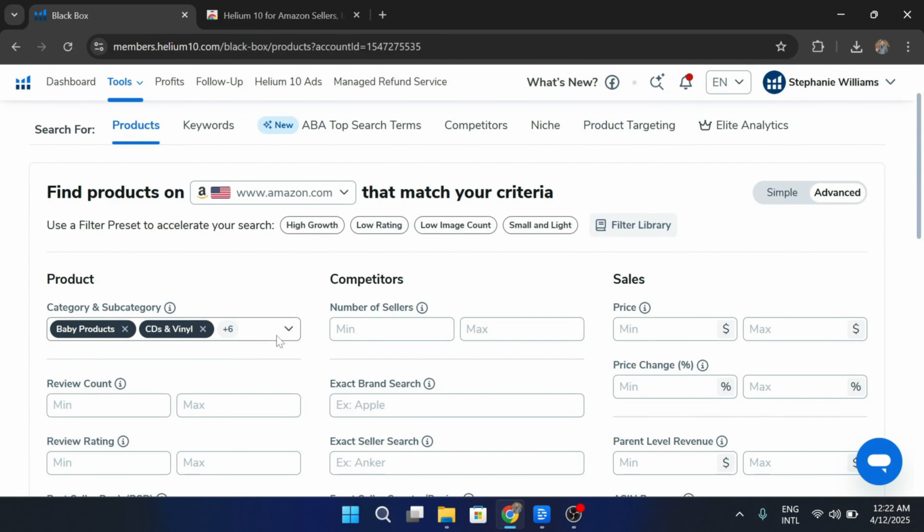Now, I personally avoid categories like toys and games, way too trend-based. Video games, hard to compete and full of licensing issues. Sports and outdoors, a lot of variation and seasonal stuff. And anything like clothing or shoes, which come with high return rates and sizing headaches.